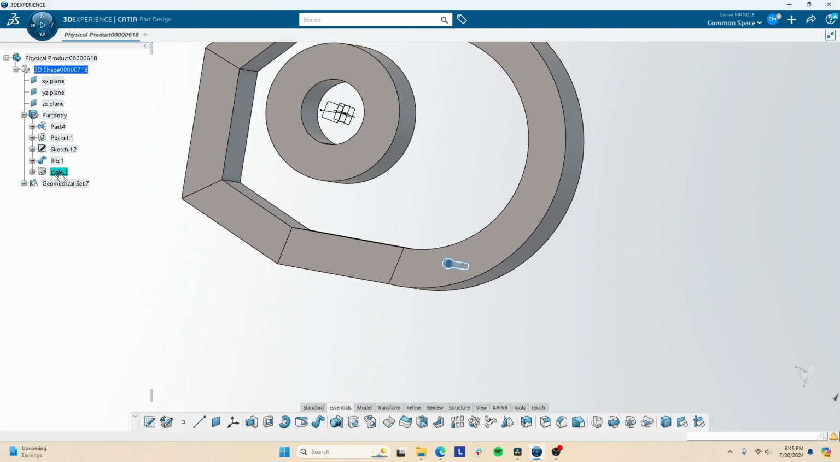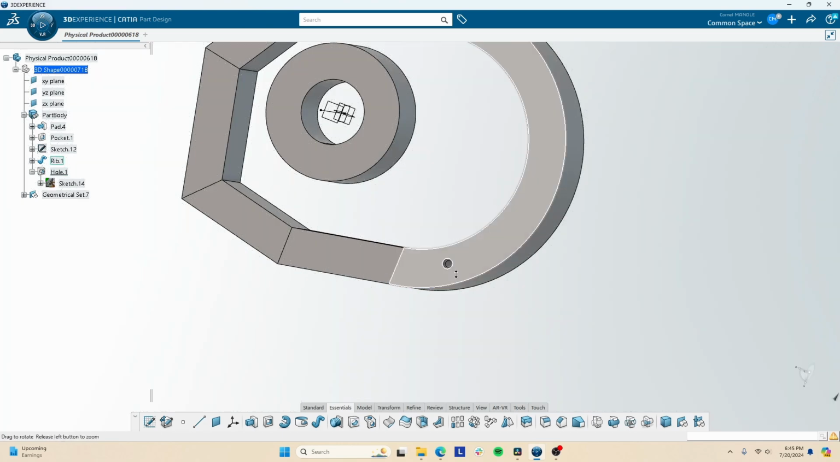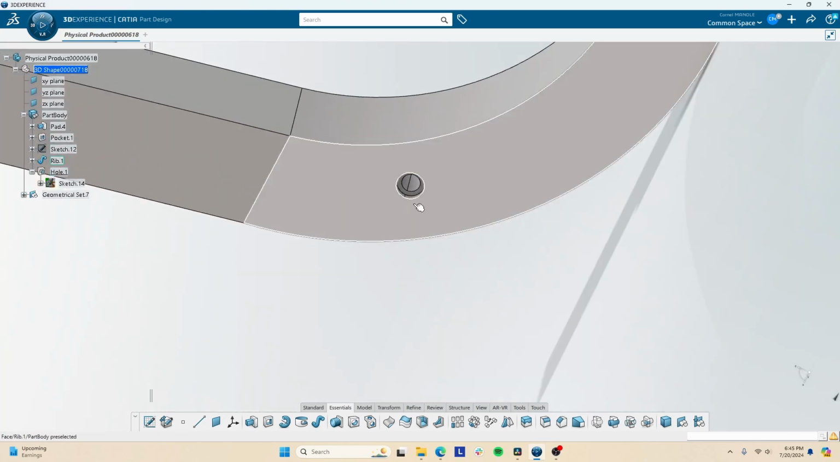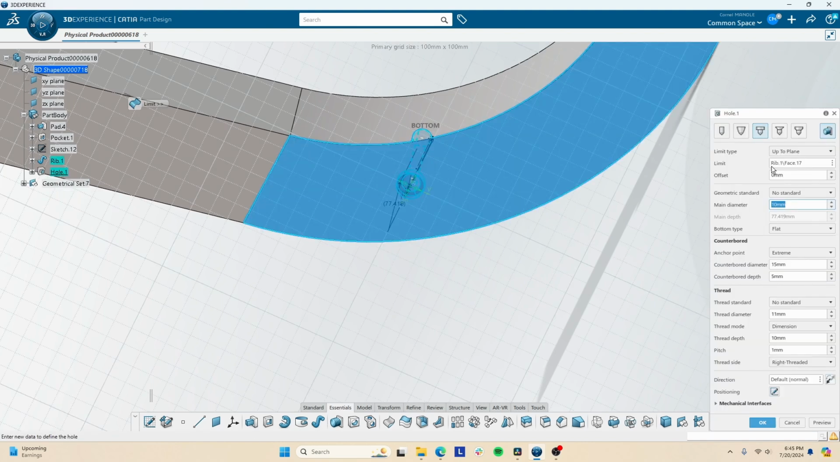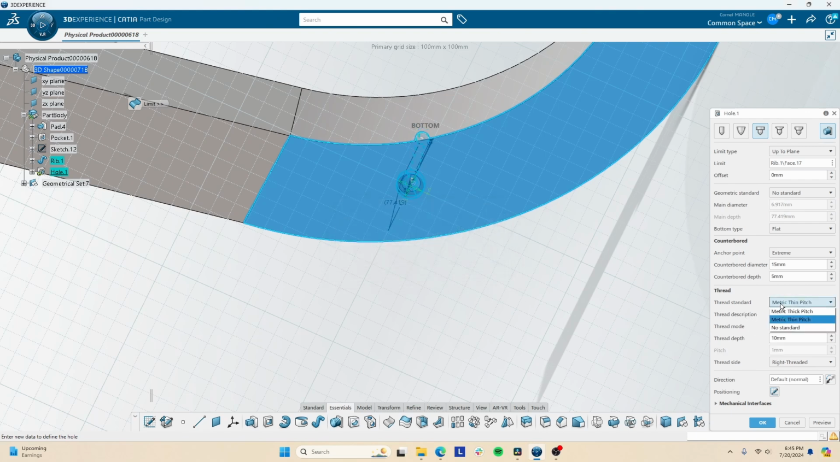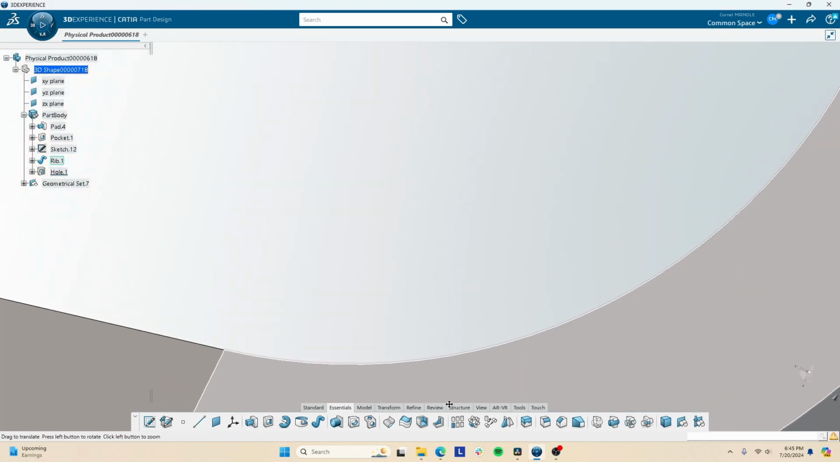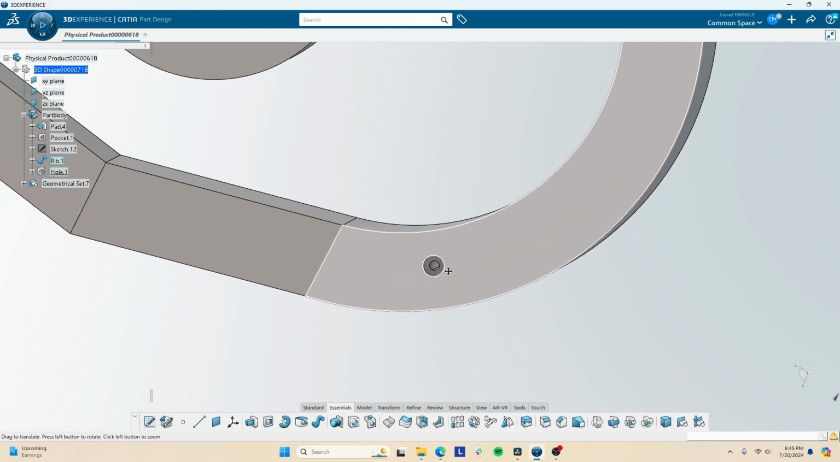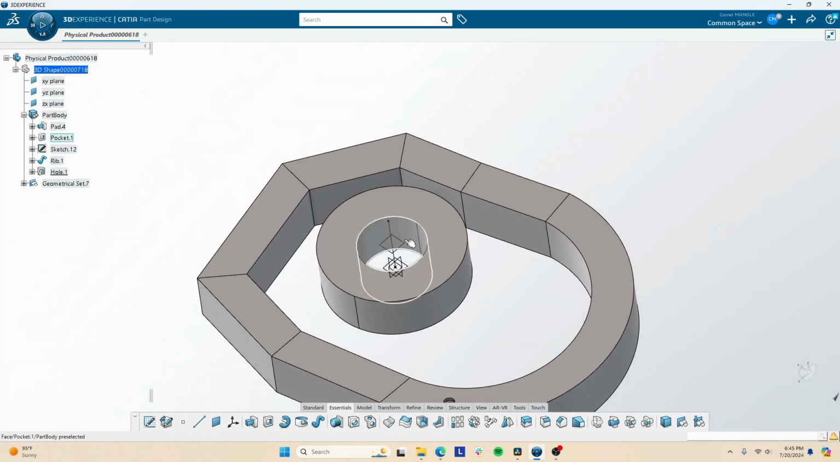If you wanted to do a thread, you could go back to the hole and add your thread. Preview, okay. I don't think they do the thread visualization, but maybe they do. No, it doesn't seem like they do. And I'm sure there's a setting for you to toggle it on and off, but the threads do not show in this case.